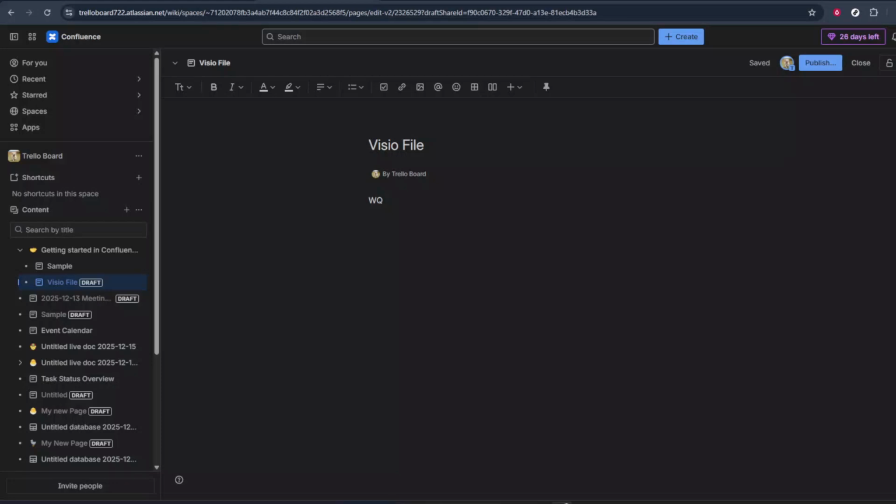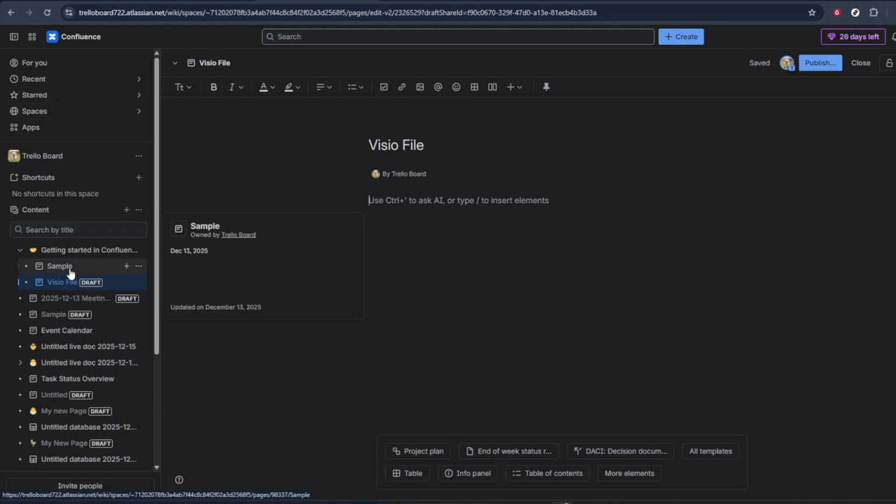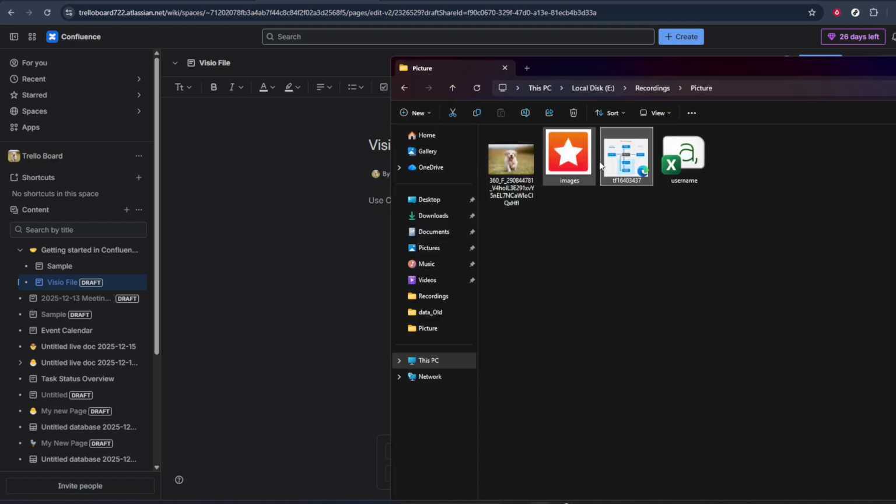In today's video, I'm going to teach you how to export Visio files in a Confluence page. This is a quick but important process if you're working with diagrams and need to share or back them up outside of Confluence. I'll walk you through each step slowly, explain what's happening, and give you a few helpful tips along the way so you feel confident doing this on your own.